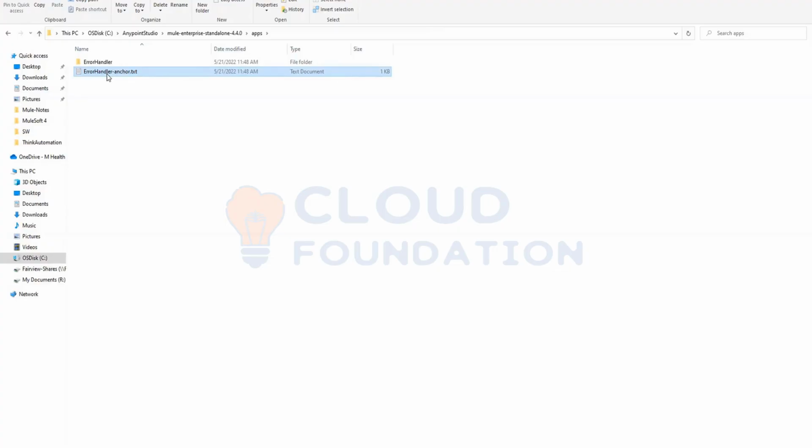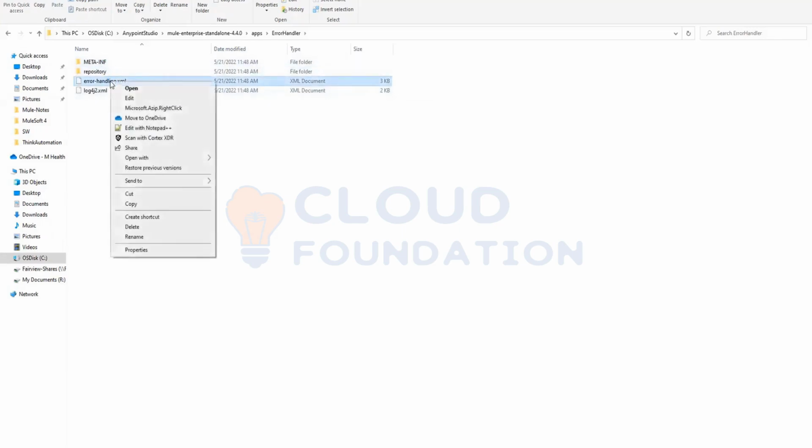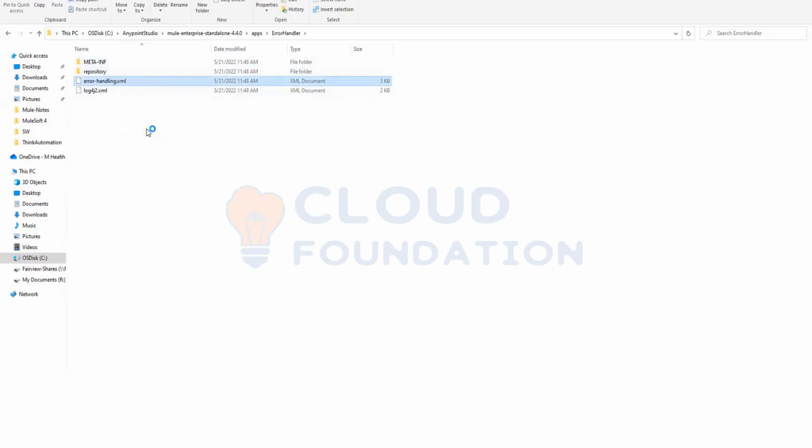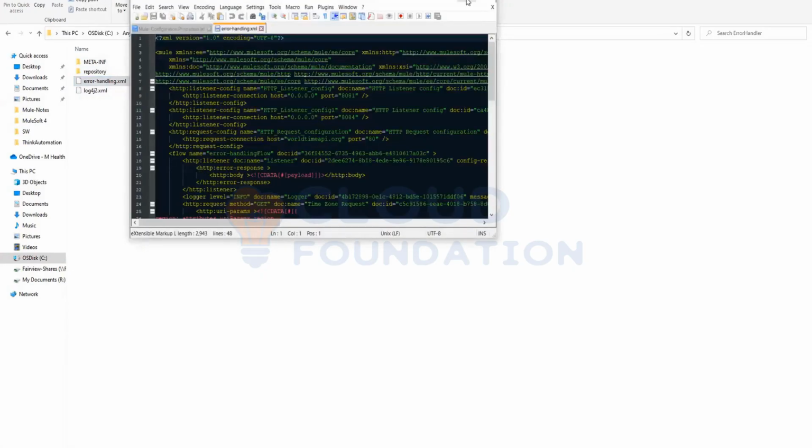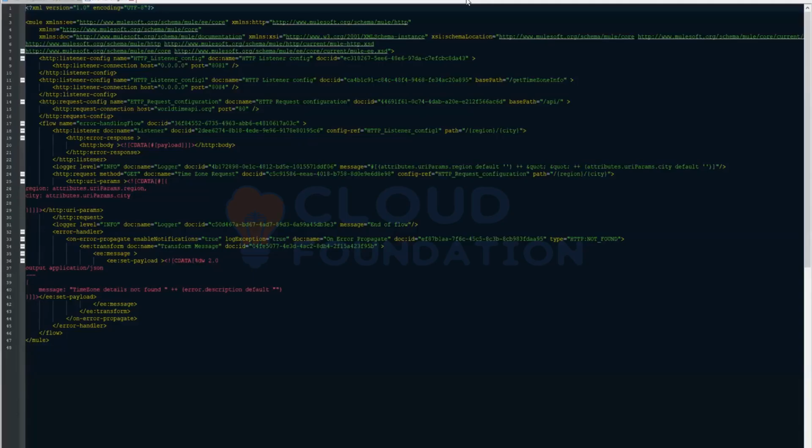Go to that error handler folder and go to the XML file. See the XML file for the error handler, open it in WordPad or whatever. Here you can see the port and that stuff. The 8081 port is there, right? Yes?